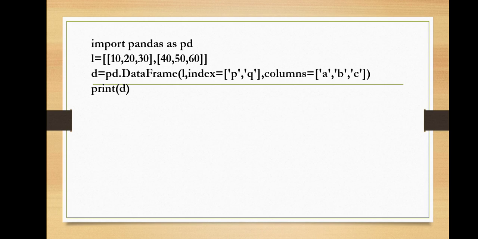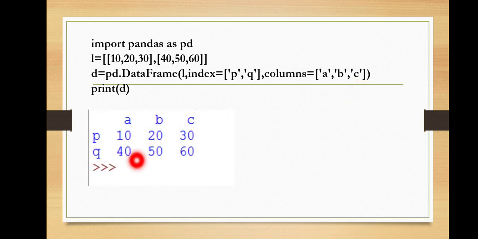Now this is an example in which I have considered the same list, but I have provided the index attribute as well as the columns attribute. So I am providing the row indexes as P and Q. So instead of 0 and 1, it is going to label them as P and Q. And columns will be labeled as A, B and C. See, this is the answer. A, B, C are the column headings and P, Q are the row labels. The first inner list created the first row and the second inner list created the second row of the data frame.